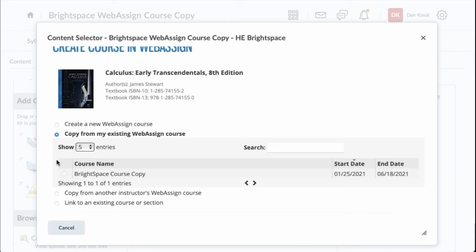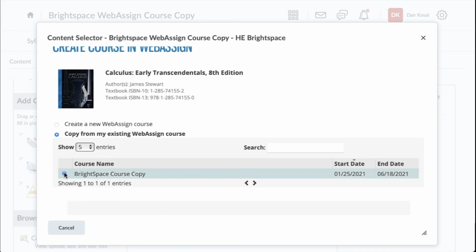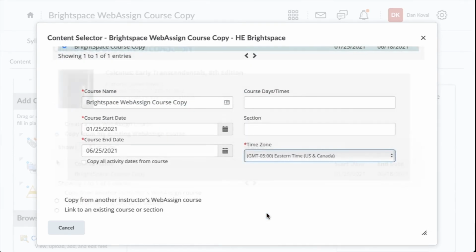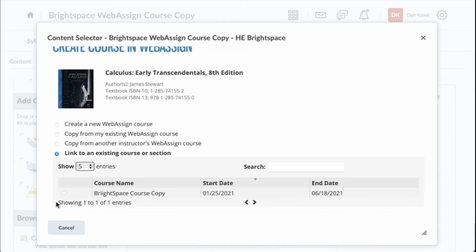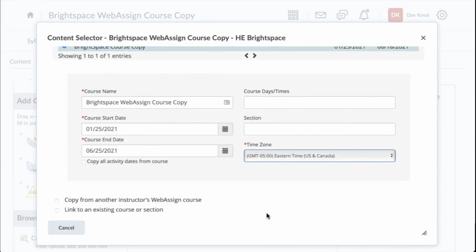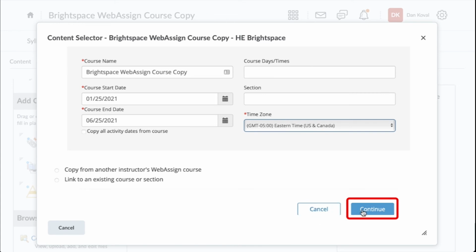Your unlinked courses and sections with no student enrollment for the selected title are listed. Select the course or section you want to link and complete the fields. If you were to choose Link to an existing course or section, you would follow the same steps of choosing the appropriate course available to you. After completing the required fields for copying your course, click Continue.